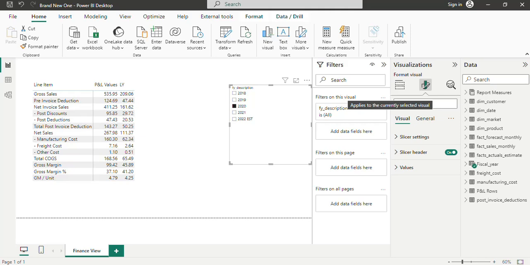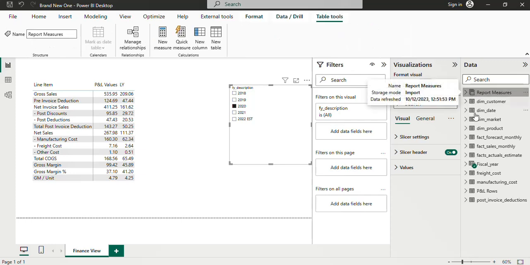Okay, so we are done creating our last year, but in finance, we normally calculate year over year change and year over year change percentage. These are metrics that are important in finance. So with the help of our P&L value and our last year value, we can derive our year over year change and our year over year change percentage. So let's go to report measures.